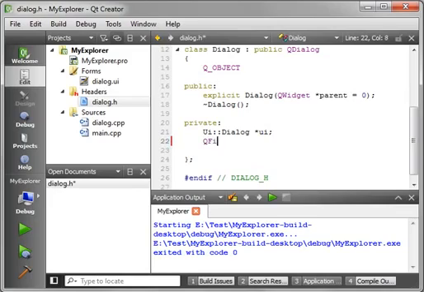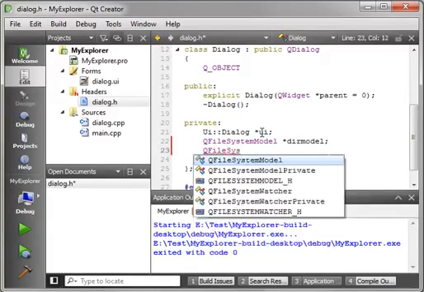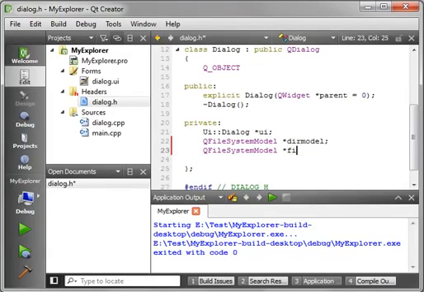So we'll say Q file system model, and we'll say dir model, and Q file system model, we'll call this file model. Now you might be asking yourself, why am I making two models here? We can attach multiple views to the same model. They're both going to be on the same directory. Why two? Well, we need to filter these. We want the dir model to only display folders, and we want the file model to only display files. You'll see what I mean here in a second.